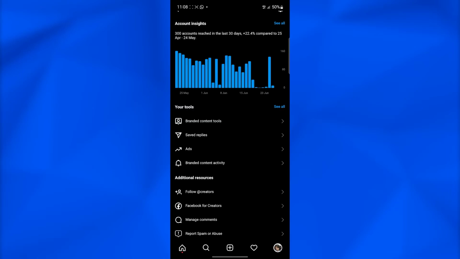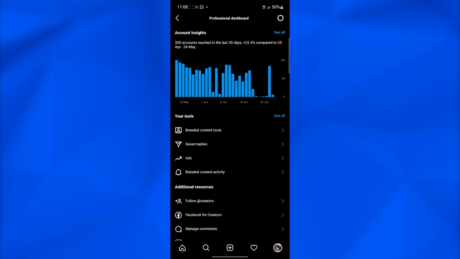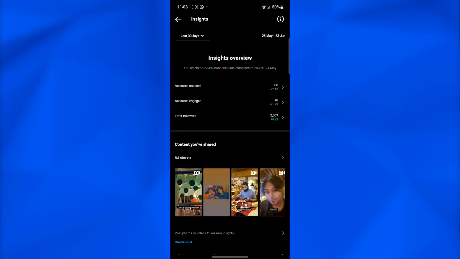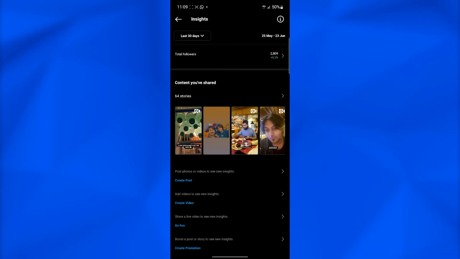Then you can also keep track of branded content activity, and then of course you have additional resources such as managing comments, reporting spam and abuse, and also you can follow creators. So guys, this is how you can basically keep track of everything. And the account insights option is by far my most favorite option, and I honestly really love this.